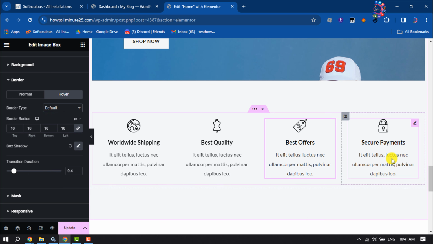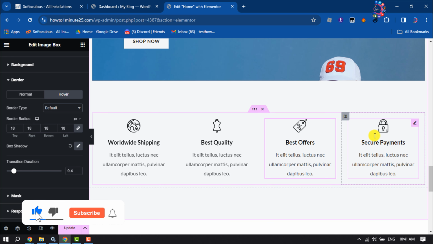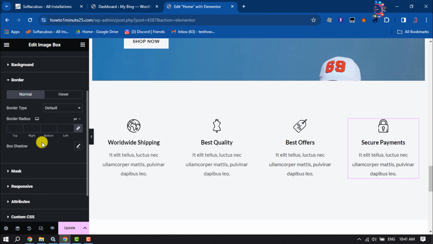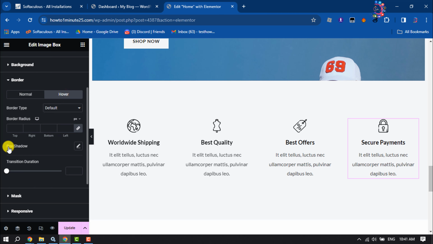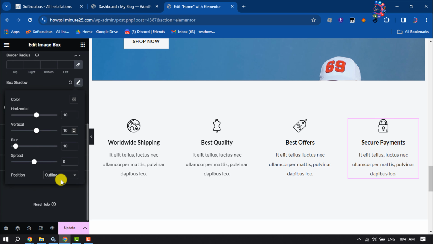Now let's add a box shadow hover effect for this column. So I'm selecting this column, going to Advanced, scrolling down and clicking on border, click on hover and click on box shadow, and right here the horizontal box shadow value, vertical. You can change the blur and you can change the position. And now let's hover over it. As you can see, a box shadow hover effect has been added to this column.